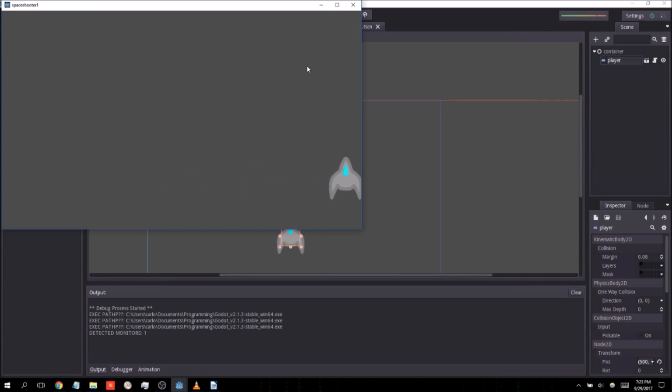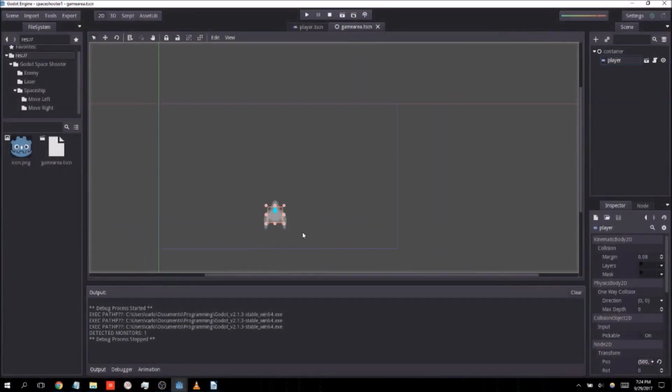And hey, look at that. You can't see it, but I'm pressing left and right, and it's moving. I'm pressing A and D, and it's moving, and the engines are flashing. Woo! Fancy that. So now we have a spaceship set up. Let's make it shoot stuff.